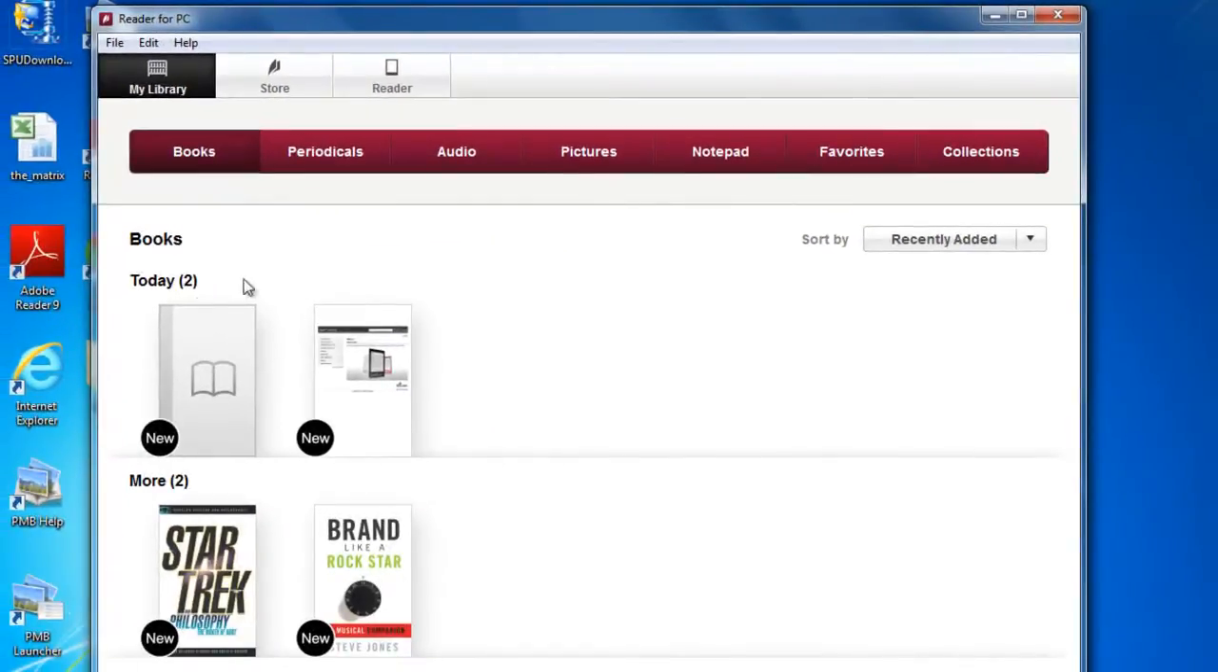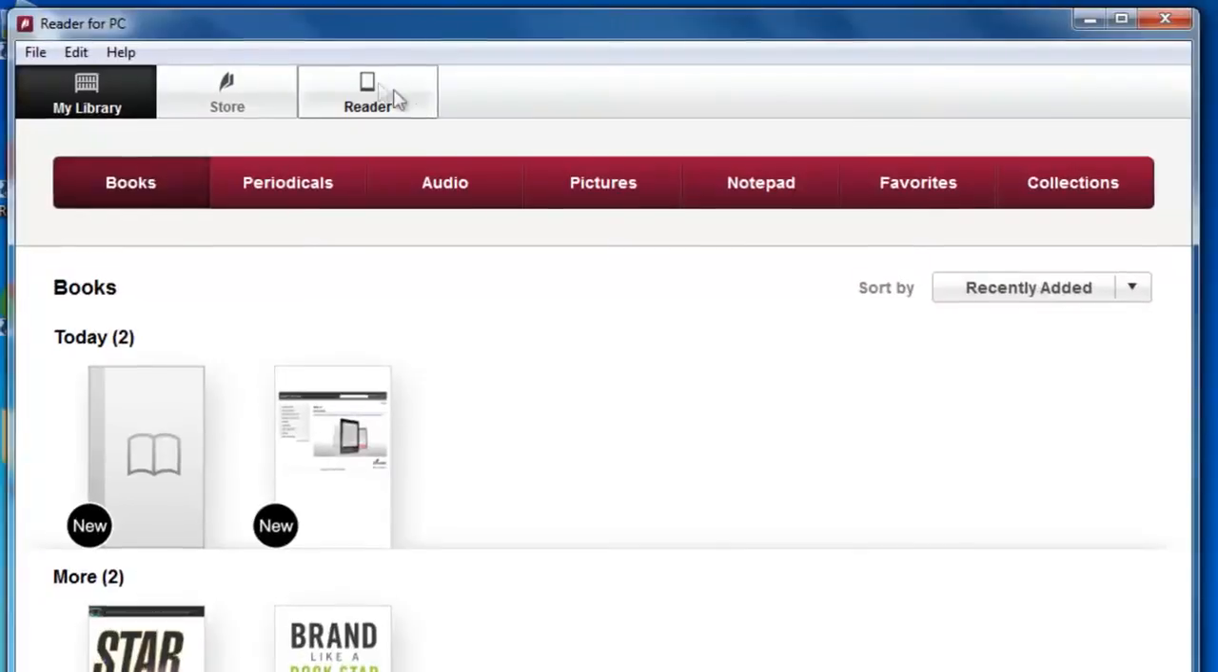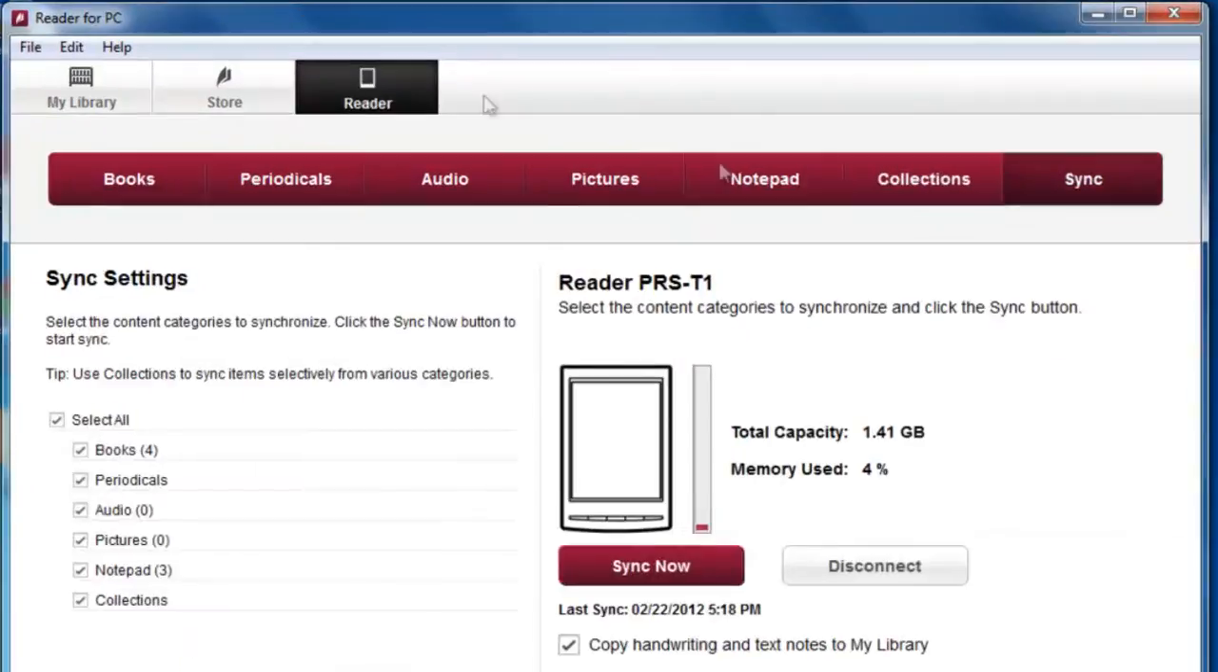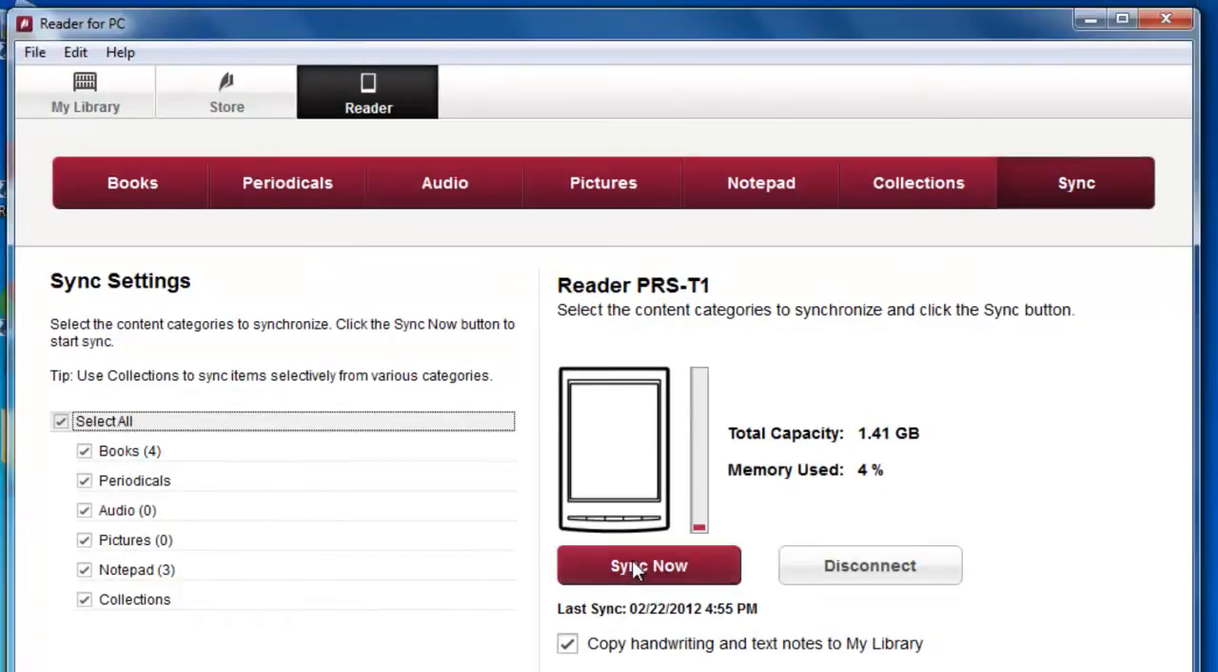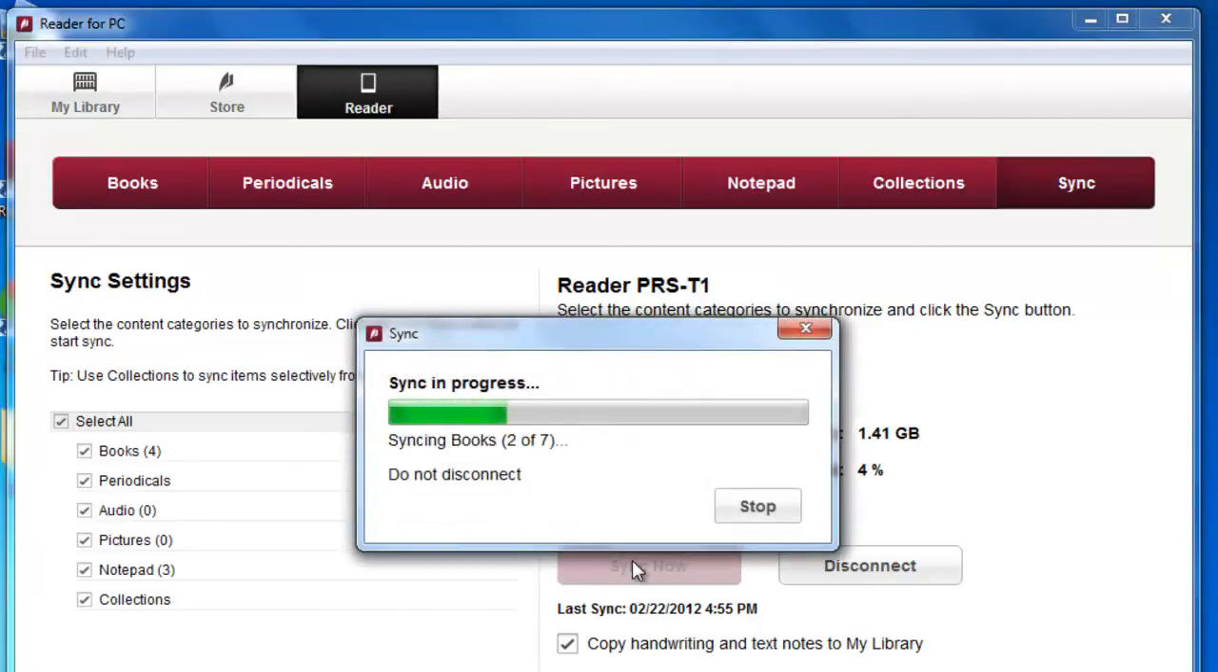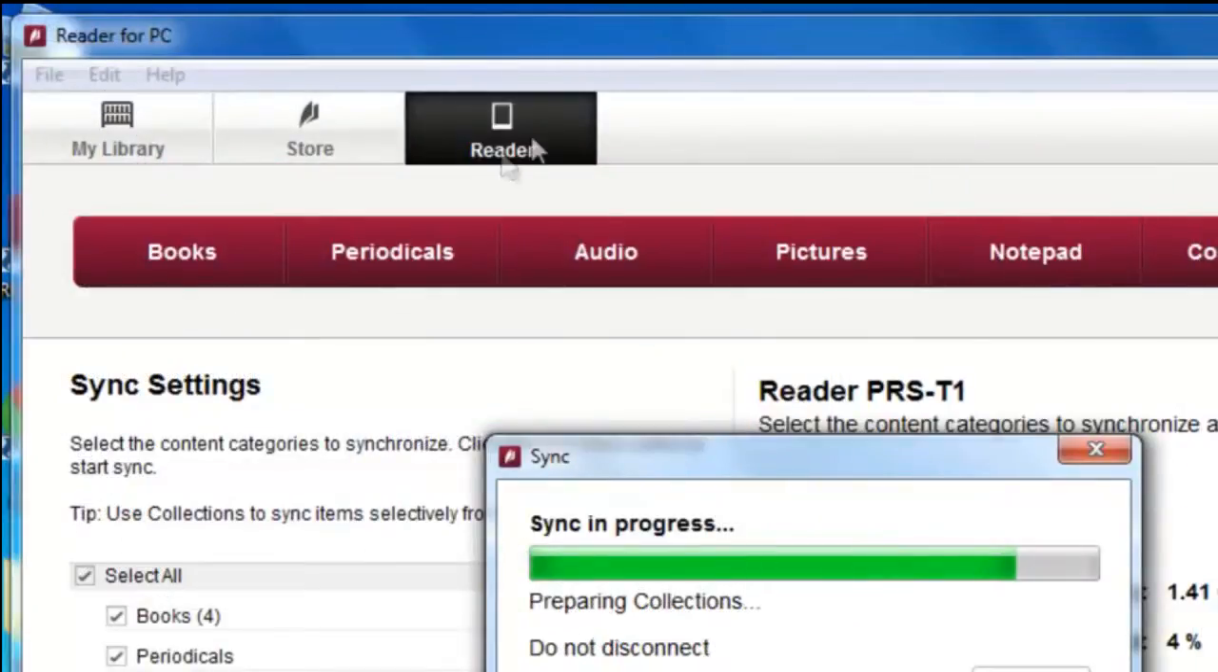Once you have the books that you want to transfer to your Reader in your Reader for PC library, simply click on Reader and then sync over here, and then make sure there's a check mark beside select all. That'll select all the books that are in your library, and then simply hit sync now. This will sync whatever is in your library onto your Sony Reader.